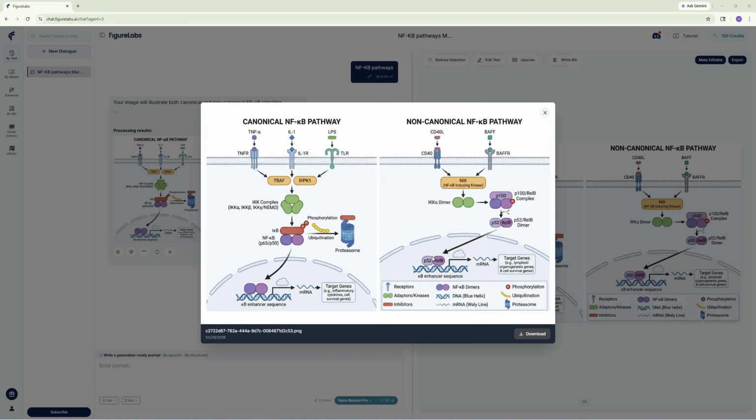Today I would like to show you how to generate signaling pathways or scientific images or graphical abstracts using FigureLabs. Usually you take around maybe 30 minutes to an hour to draw the pathway using BioRender or PowerPoint or whatever software, right?